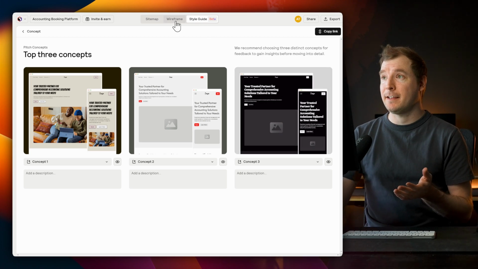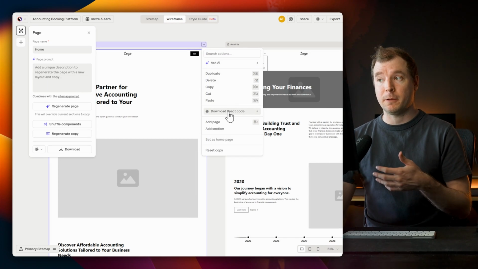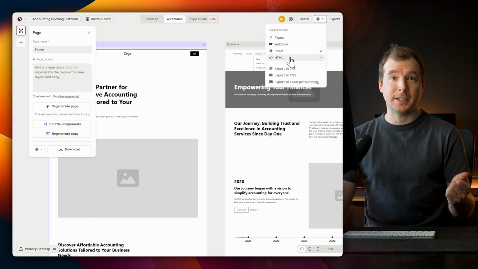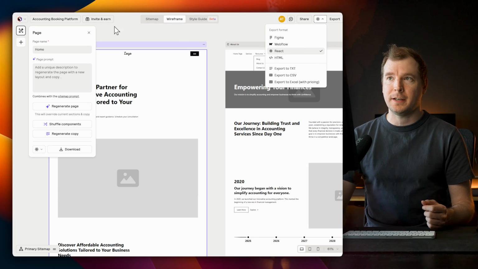Then I can take this concept, head back to wireframes, and export them. I can export them and download them as a React component. I can export them to Figma, Webflow, or even just download the HTML. Let's try the React export because it's a new feature and I want to see how it works.